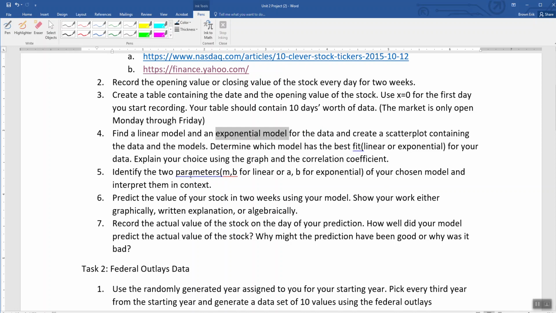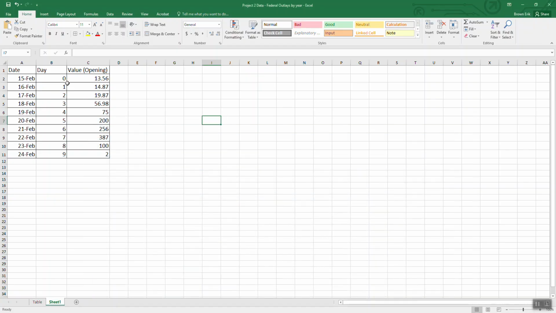And then whichever one we pick, you're going to talk about the parameters. So if it's linear, it's M and B. If it's exponential, it's A and B. You'll know what that means as you work through Unit 2. You're going to interpret those in context, and then we're going to make a prediction, and then we're going to look at how good was our prediction. Now, mine's going to be terrible.